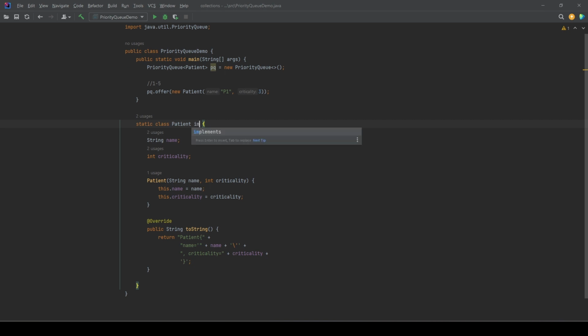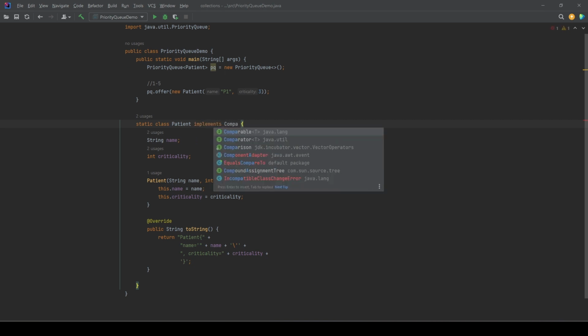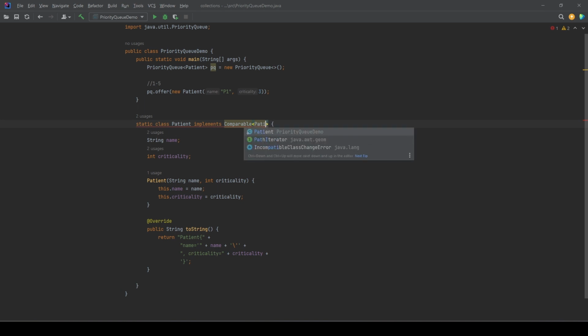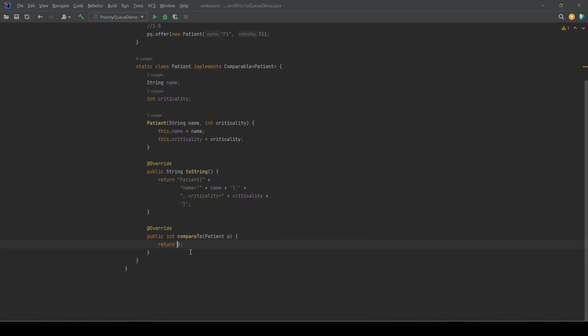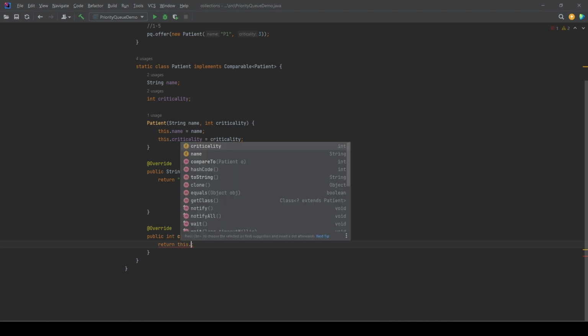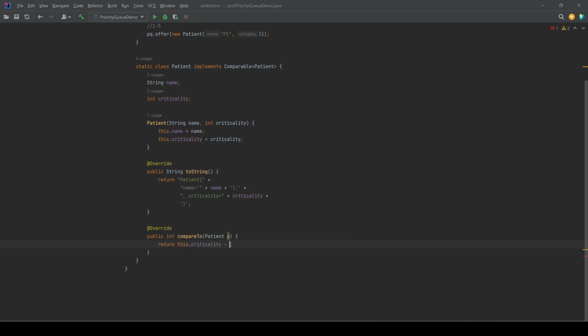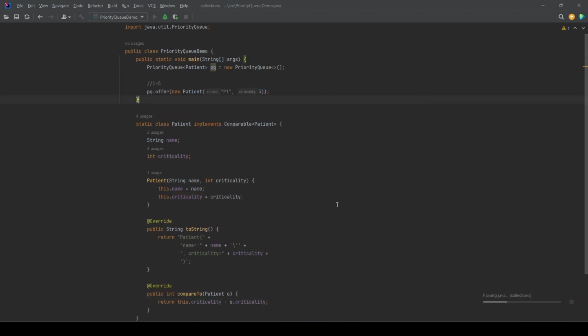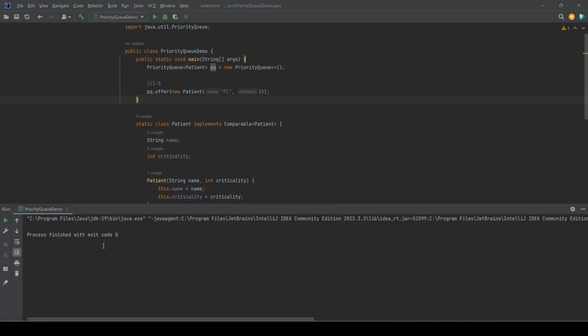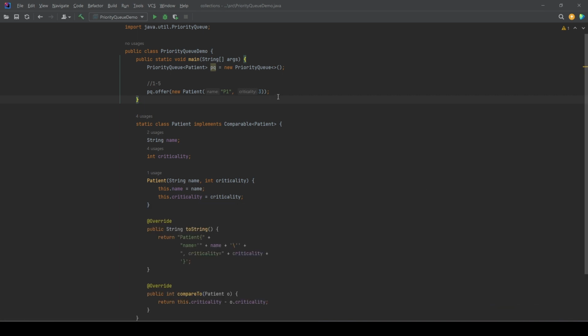So let's implement the Comparable. Then we have to implement the method compareTo, and we will simply compare the criticality of two patients. All right. This time, if we run the program, it would work just fine. We don't see any error. So we added the first patient with criticality 3.